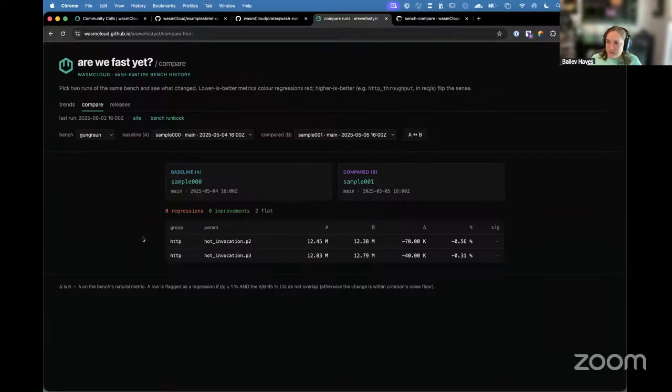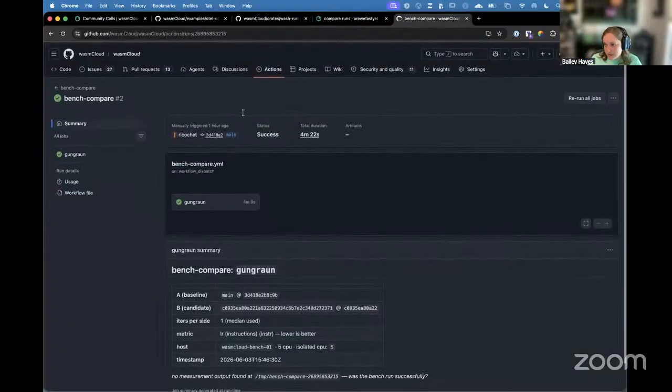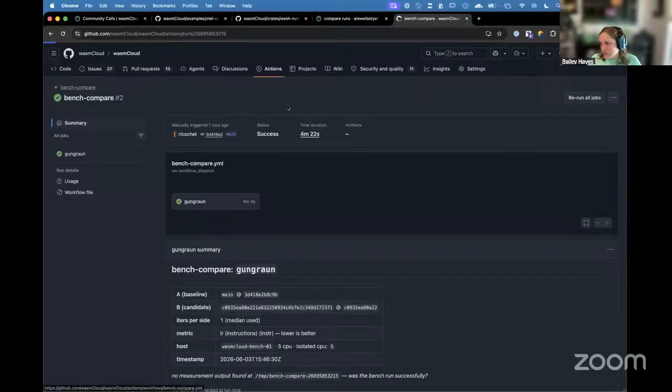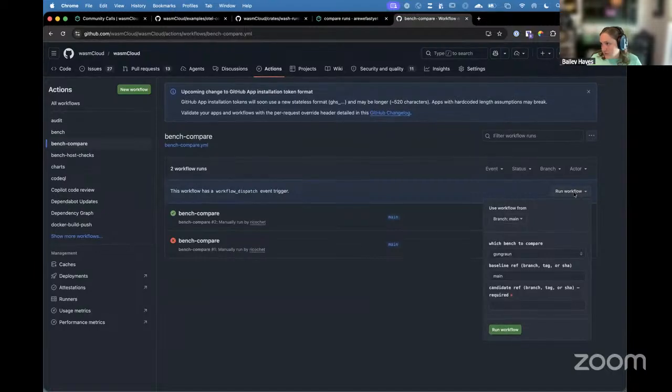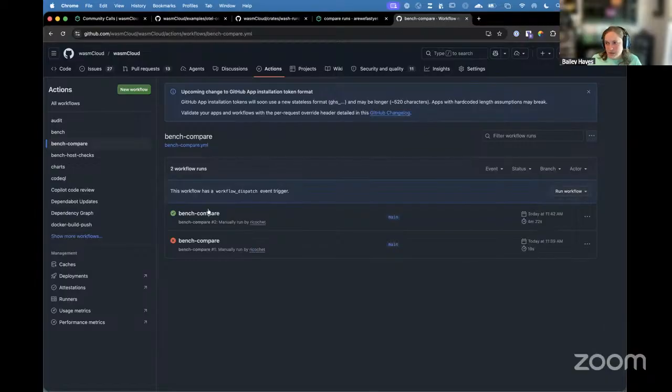And you do expect some changes, especially if you're doing the Criterion version versus the callgrind. But anyways, as people make PRs, you can actually trigger this. Anytime we think we're doing something that's performance sensitive, you can pass in the SHA of the PR that you're building against, or the branch of that. And this will go and run it on the host for you and do a comparison between that and main, which is pretty nice.